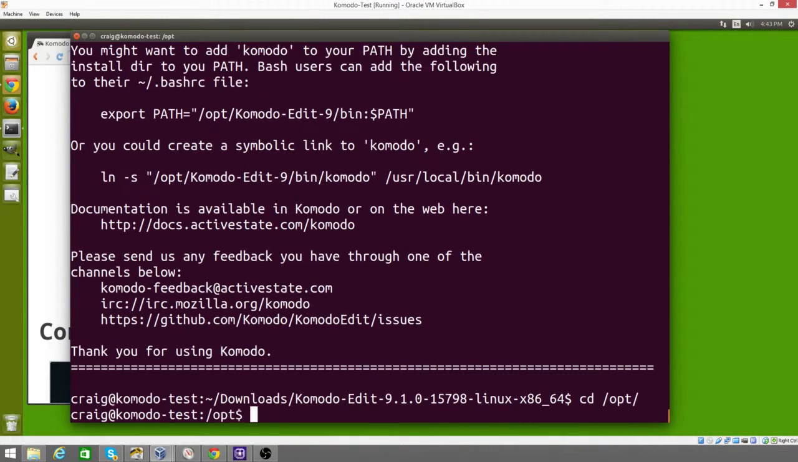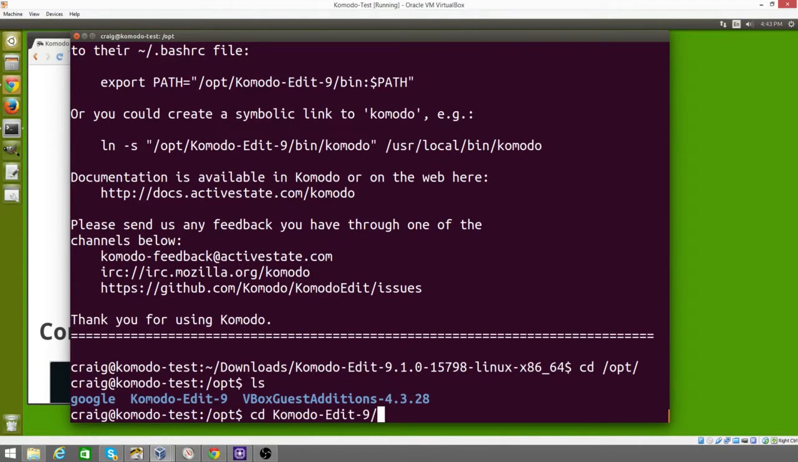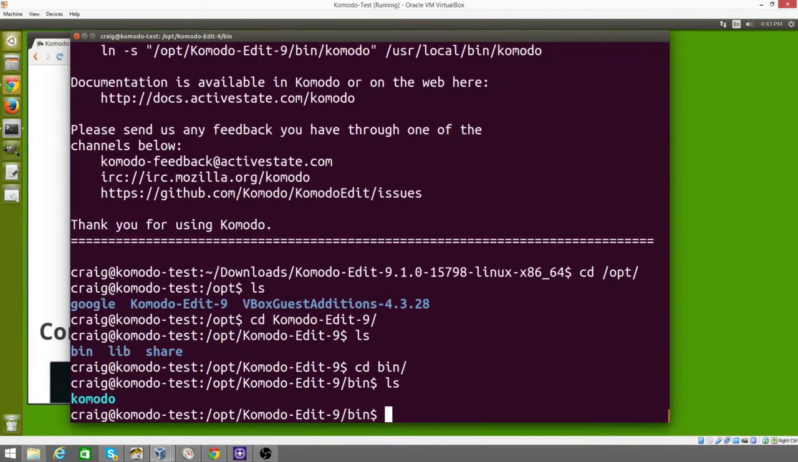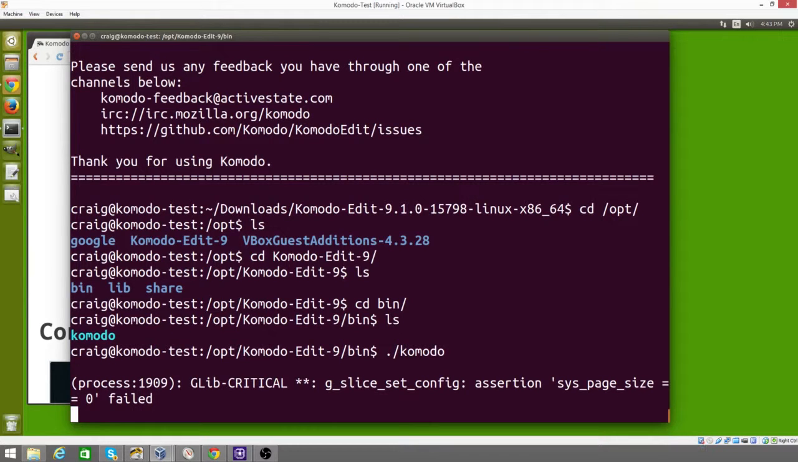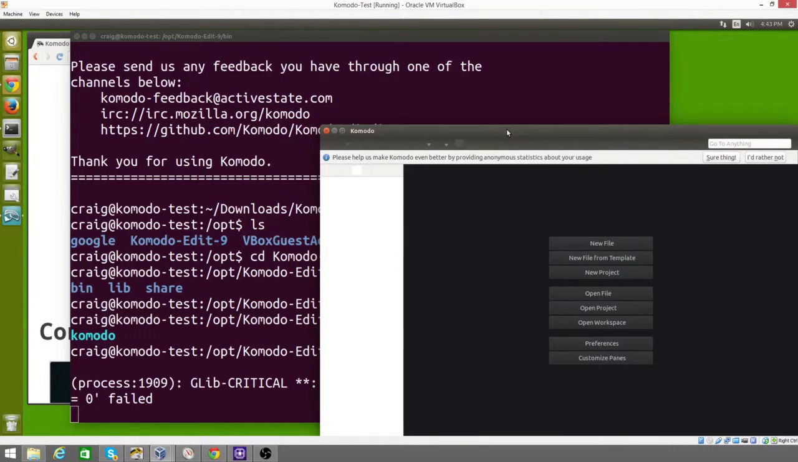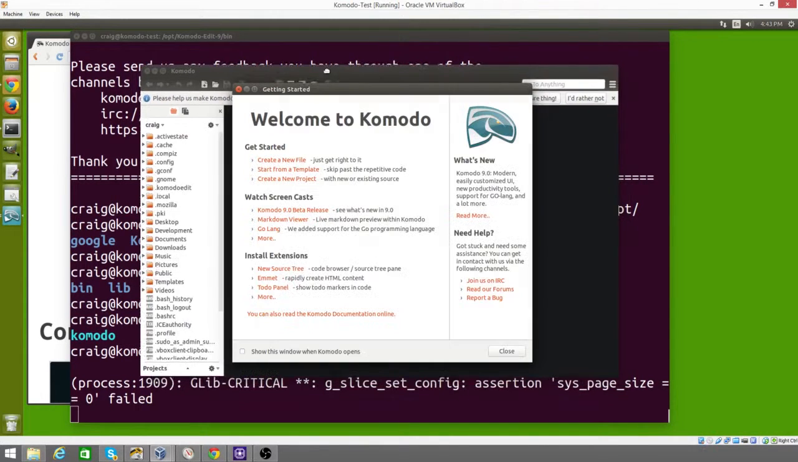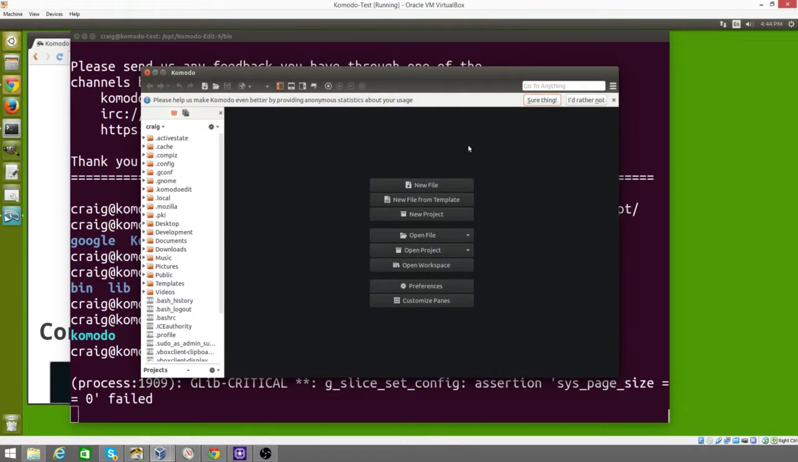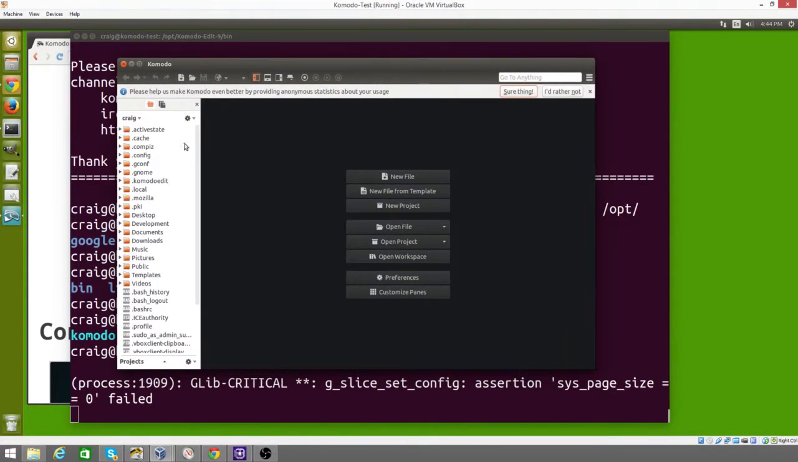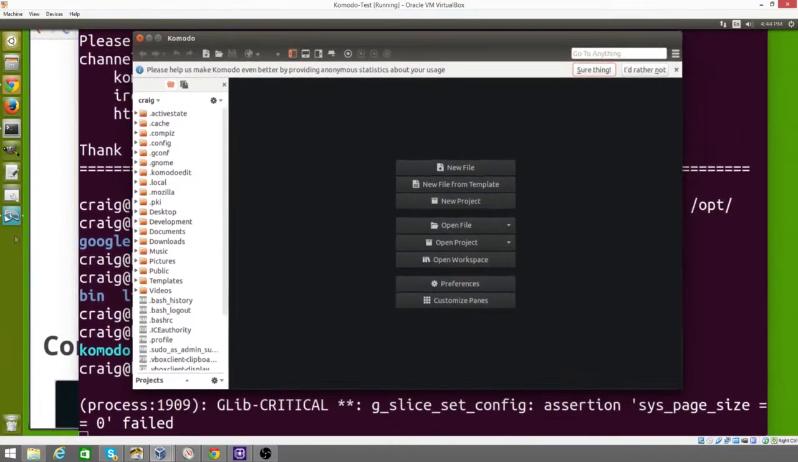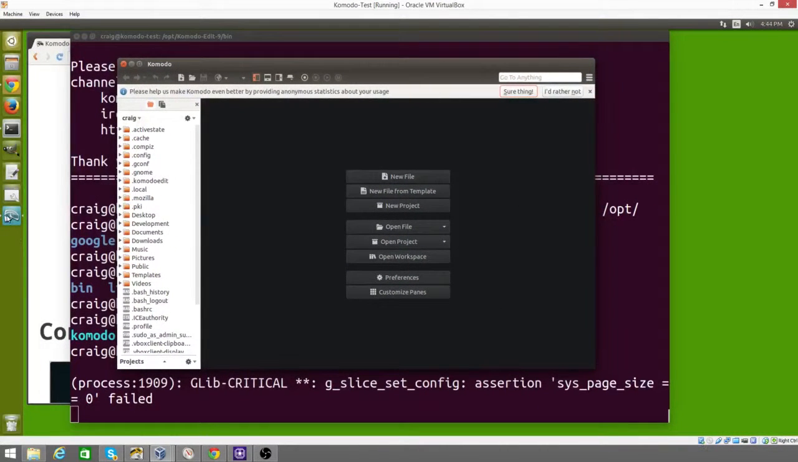I'm going to see where it's installed. I'm going to run it. It's working. I'm going to lock the Komodo icon to the launcher. I've locked it.